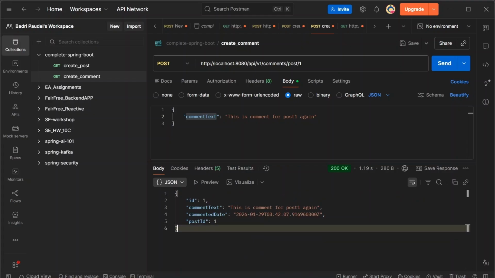Wow, this works. And now we have got ID, and the comment text, this is the comment text for post 1, and then the commented date, this is the date with time zone, and this is actually associated with this particular post, right? So this is the post ID.